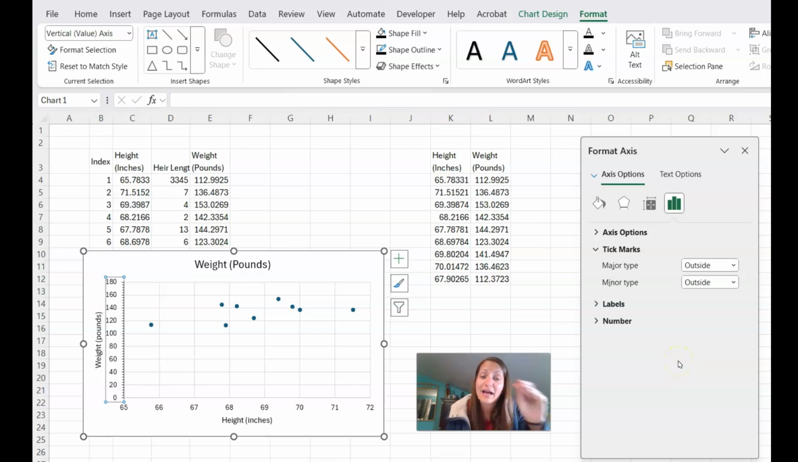This video is not going to go into the nitty-gritty of formatting your chart. That's going to be dependent on your assignment. It's going to be dependent on what you're trying to publish. It's going to be dependent on a lot of things. But just know, double-clicking on anything is going to get you this format option so that you can go through a lot of different things.